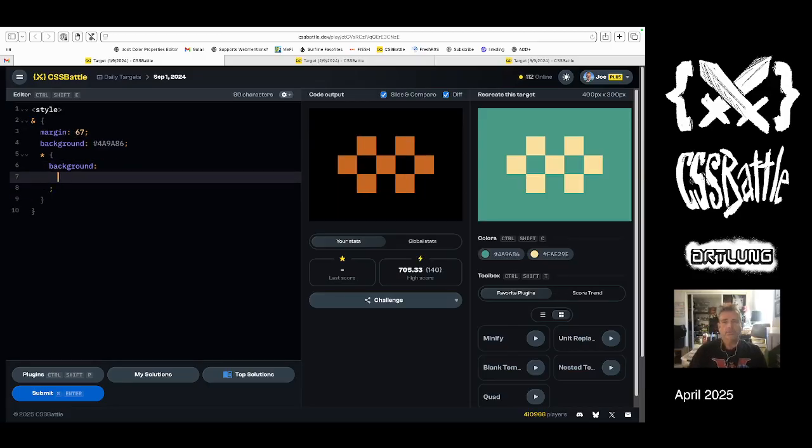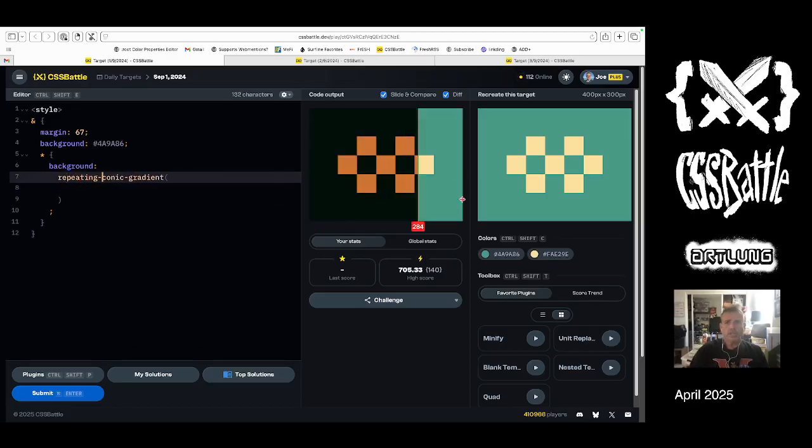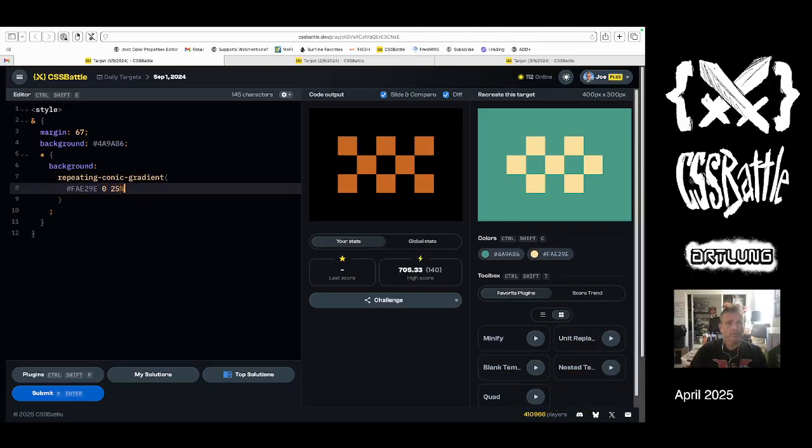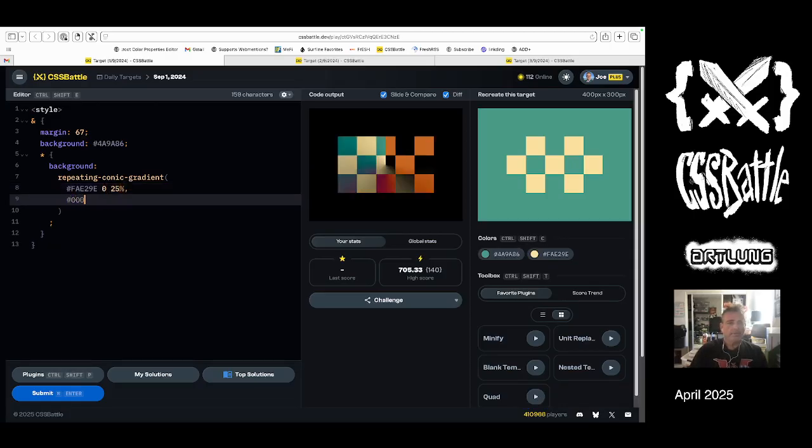begging to be done with a conic gradient. And this is a conic gradient. It's going to be in the upper corner. Conic gradient, which is repeating, in this case, of this color from 0 to 25%, and then transparent from 0 to 50%.